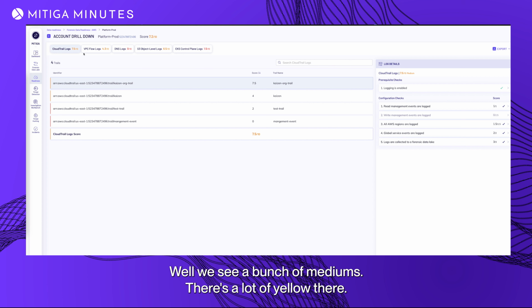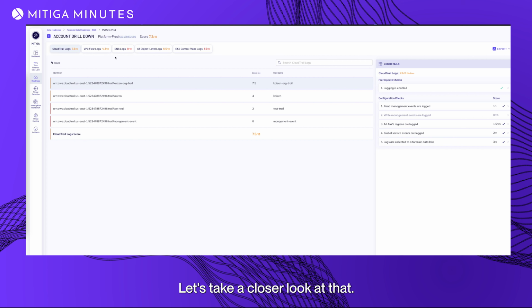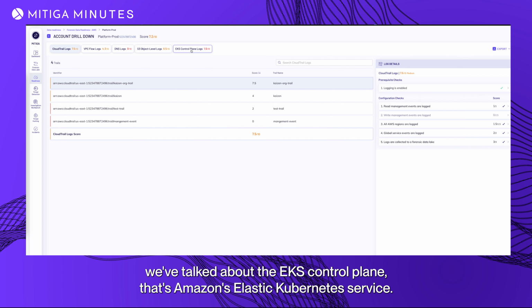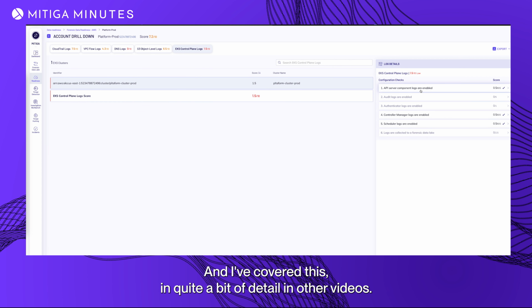Well, we see a bunch of mediums. There's a lot of yellow there. But we also see some red for DNS logs and EKS. Let's take a closer look at that. So if you recall from other videos where we've talked about the EKS control plane, that's Amazon's Elastic Kubernetes Service. And I've covered this in quite a bit of detail in other videos.